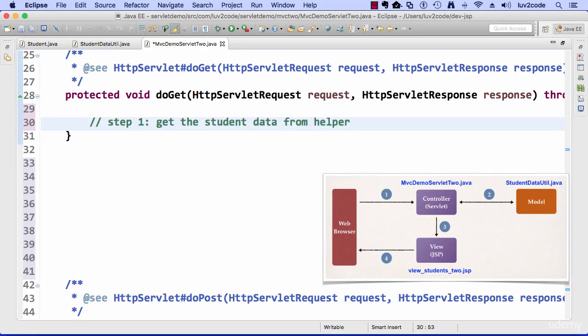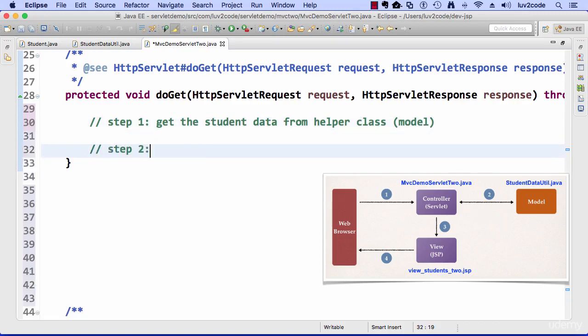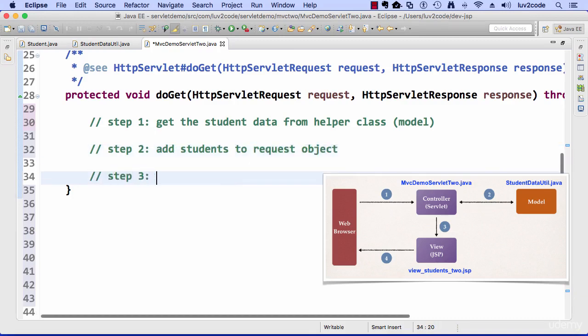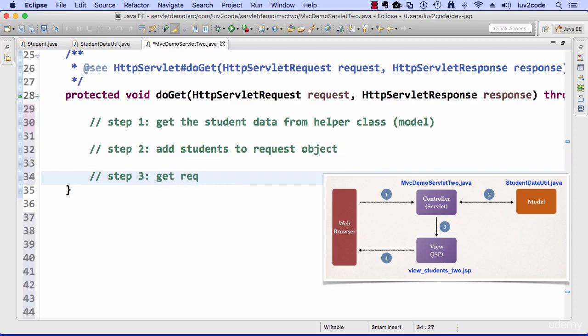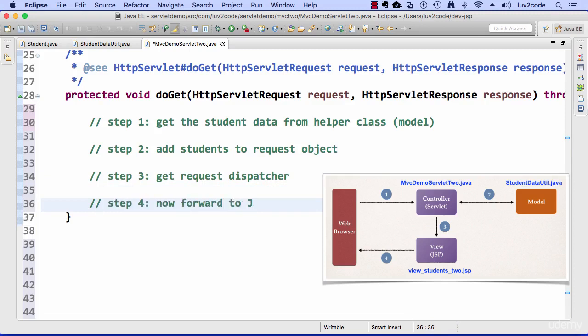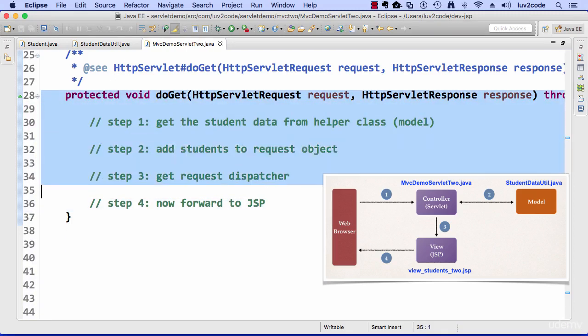So the first thing I need to do is get data from the helper class. That's the student data util that we created a little earlier. And then the next thing I need to do is add this list of students to the request attribute or the request object. Then the next thing I need to do is actually get the request dispatcher. And once I have the request dispatcher, then I can forward it to the appropriate JSP page. So those are the basic steps of what I need to do in my servlet code inside of this doGet method.